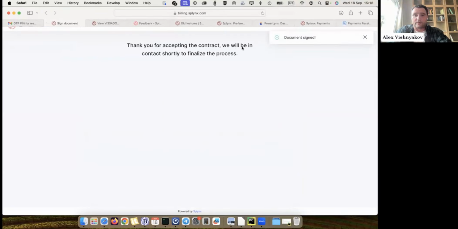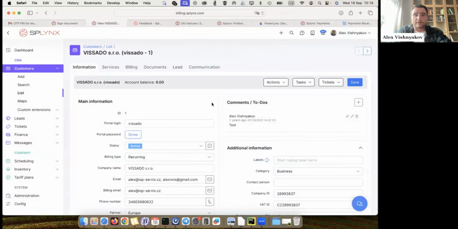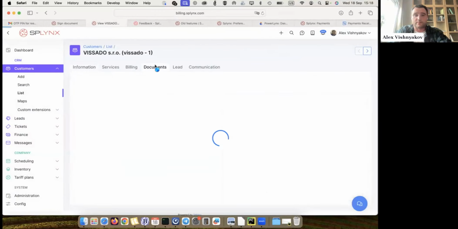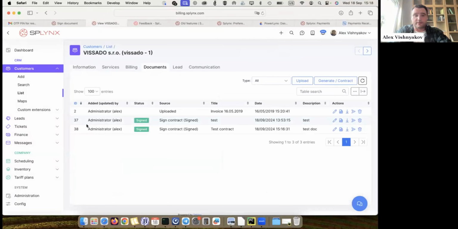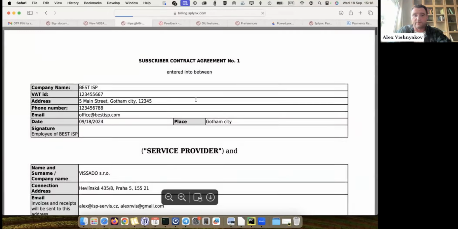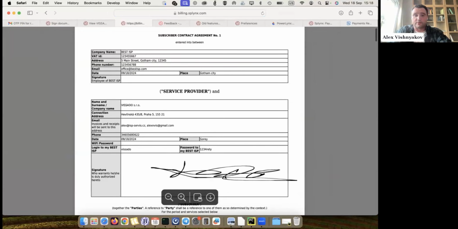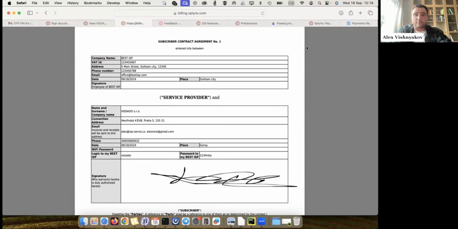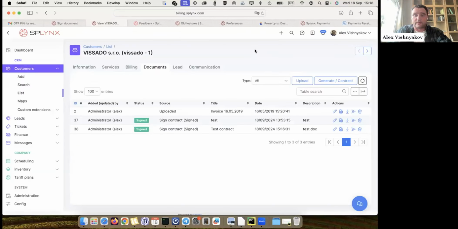Thank you for accepting the contract. We'll be in contact shortly to finalize the process. And when I go back to my documents, you can see that this contract is signed. You can download it, you can open the PDF, and see there is a signature of the customer. So this process is finalized now and finished.